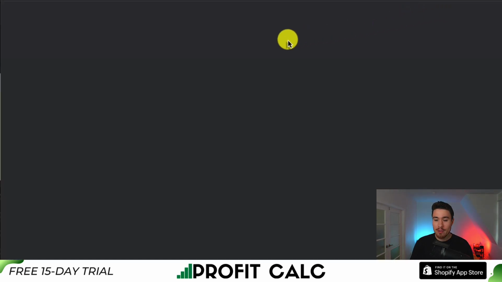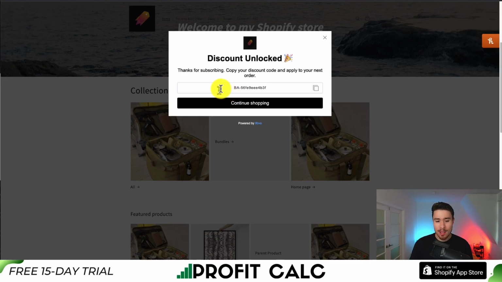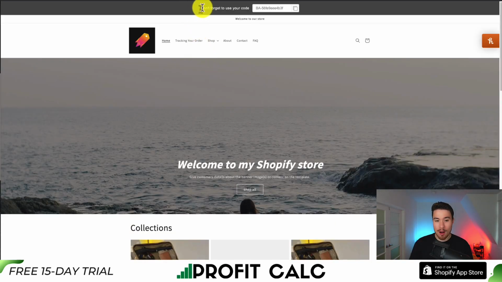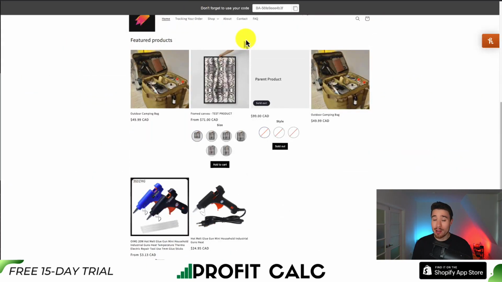So I'll click on preview on my store. Once I let that load, I can now see my discount pop up to collect emails, incentivizing me to enter in my email. So let's see how this looks. I'll enter test@gmail.com. I'll click claim discount. Now it's going to give me a unique coupon code here, which I can easily copy. I can hit continue shopping, and I can see it's now hovering at the top with the sticky header here reminding me about the unique coupon code.